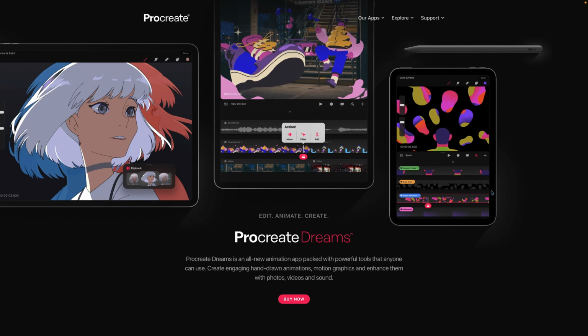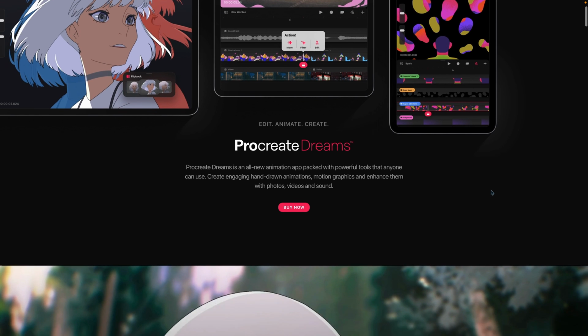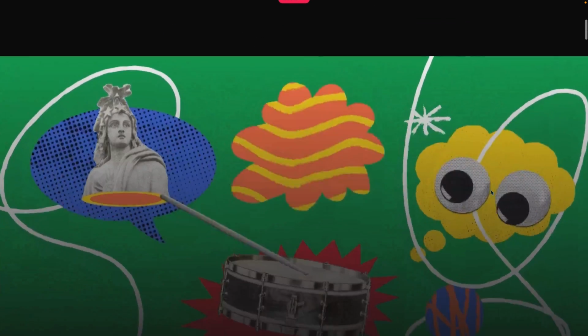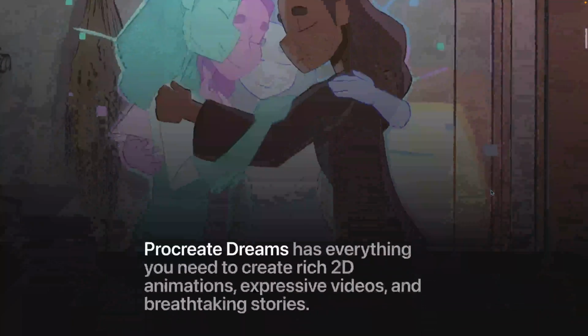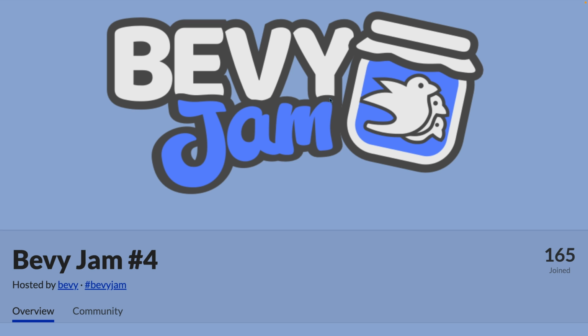Procreate Dreams then is an animation tool developed by the team behind the wildly successful drawing app Procreate that presents a novel way to build frame by frame animation using the Apple Pencil, which as somebody who studied art in college is very exciting to me. So naturally, I wanted to use it in the upcoming Bevy Game Jam on December 2nd to build sprite sheets and other animated graphics for my game.